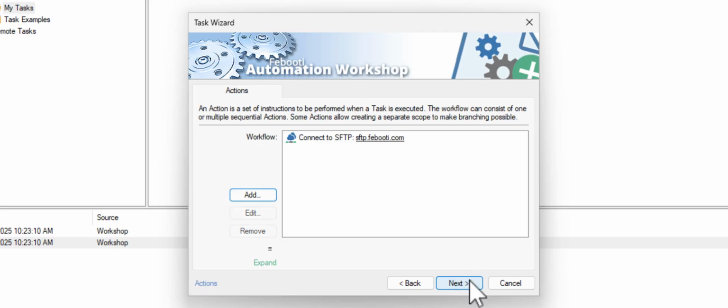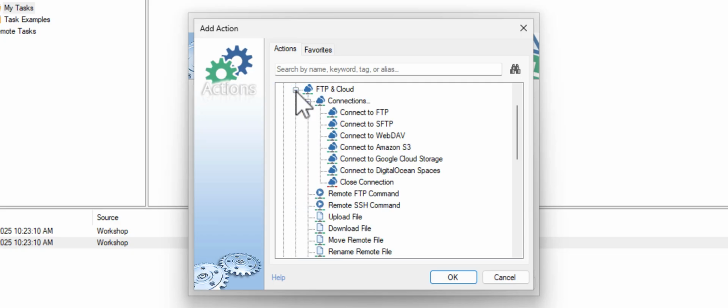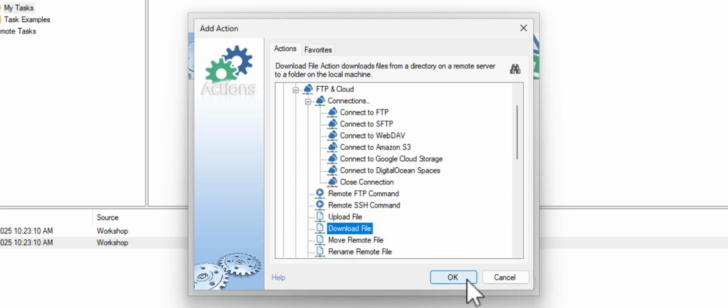Actions are the basic building blocks of a workflow and are responsible for carrying out tasks, such as downloading a file or printing a document. One action already exists with the SFTP server details we just entered. Let's add another action. We need an action to download a file from the SFTP server. All SFTP actions are under FTP and Cloud. Let's add it to our workflow.